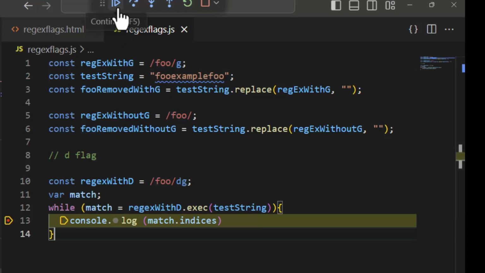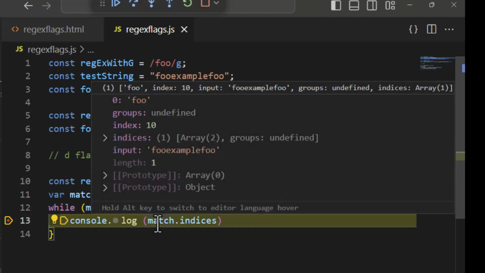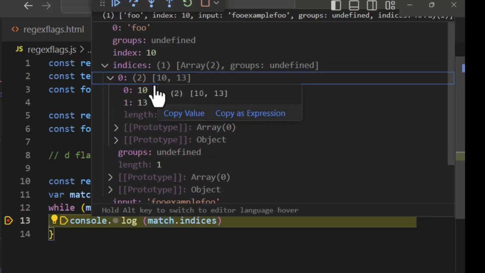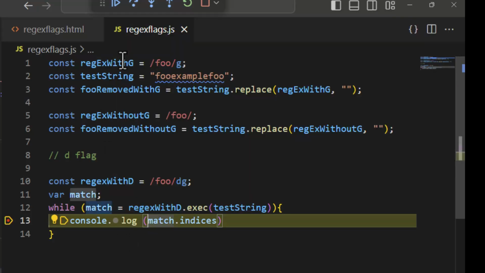Right? If I continue, it's going to iterate because the exec function is going to iterate from the current position each time. So this time, the indices should be different. So if I go here now, we see we have a new entry this time, which is pointing to index 10 to 13. So if we look in our test string, 1, 2, 3, 4, 5, 6, 7, 8, 9, 10. So it found this foo location and it's telling us that it found another match at indices 10 to 13.